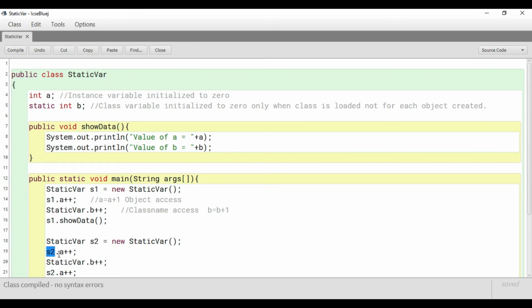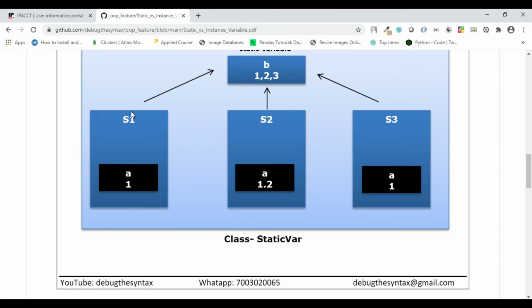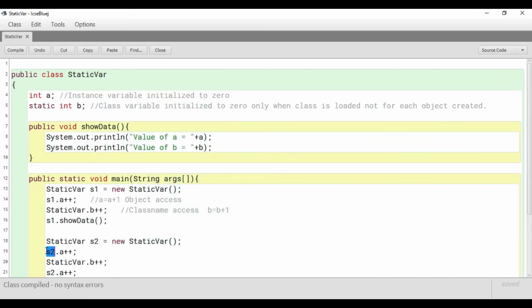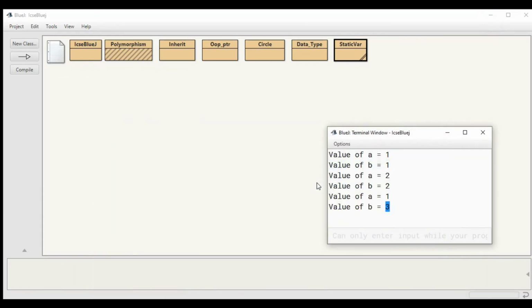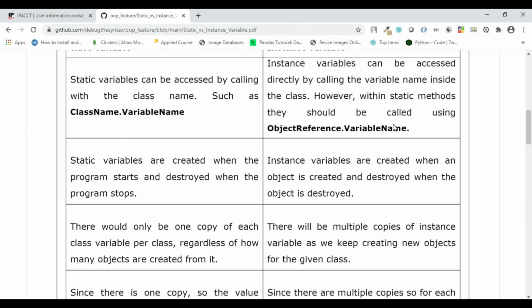In case of an instance variable, you have to call it with the instance name, because you saw already that the variable a is associated with this instance, this a is associated with this instance, and so forth. That's the reason you have to call it with the instance name. But in case of a class variable, you simply call it with the class name. That's the reason this point is very relevant. So over here the point stated that only.